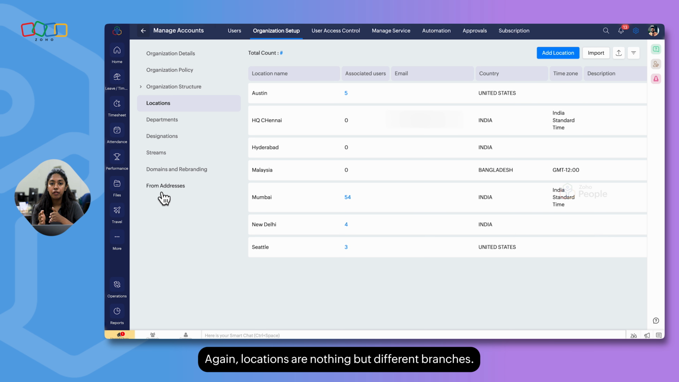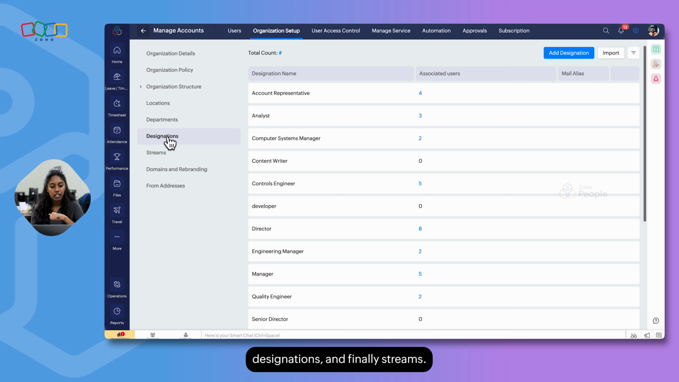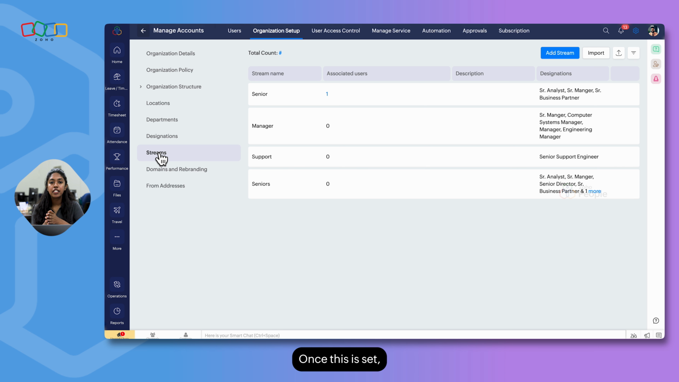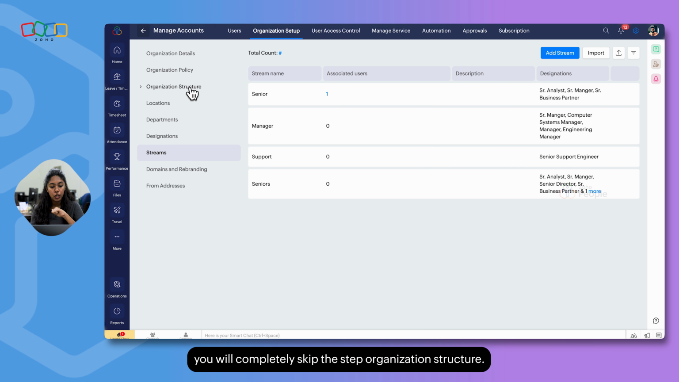Again, locations are nothing but the different branches where your organization is located. And then come departments, designations, and finally teams. Once this is set, your organization setup is completely done. Usually organization setup starts with defining your organization details, then comes organization policy, and finally organization structure. If you are a single entity organization, you will completely skip this step, organization structure. You can directly go and add your location, department and designation.